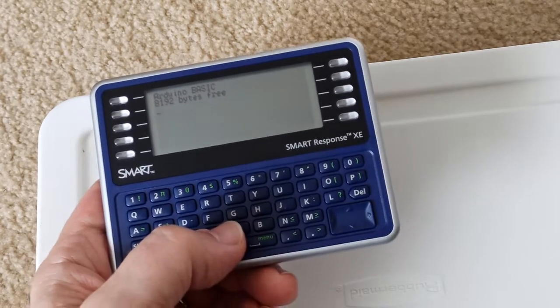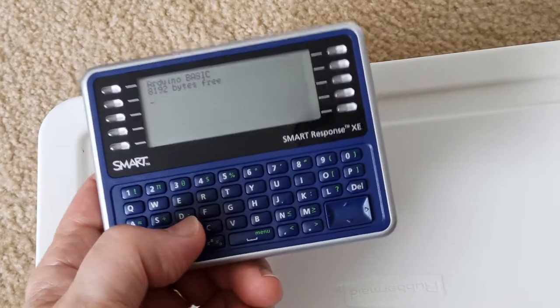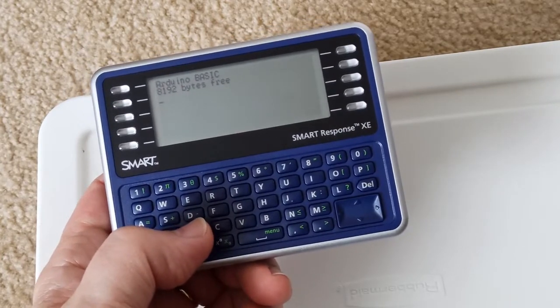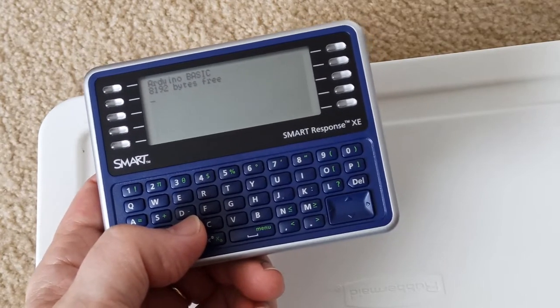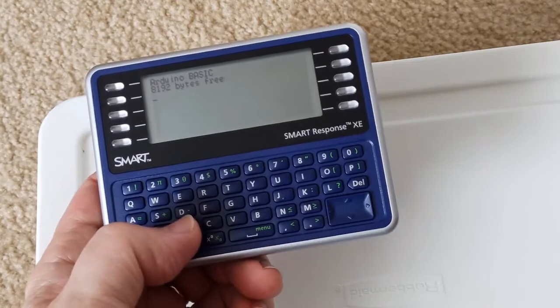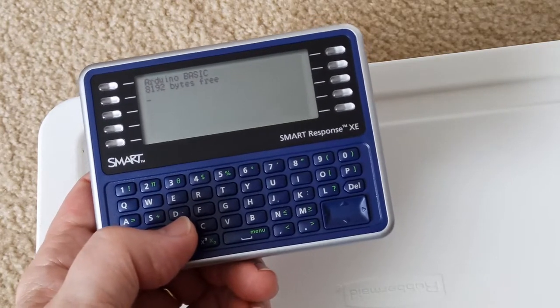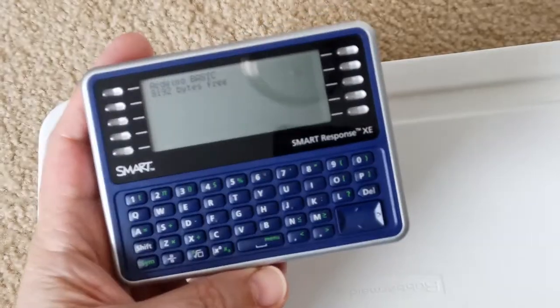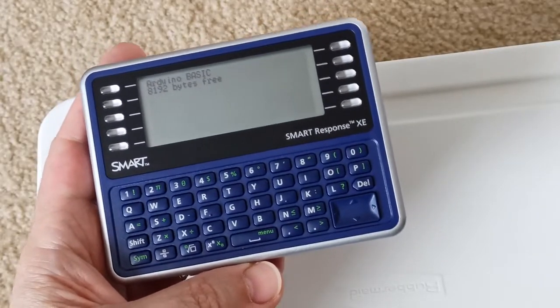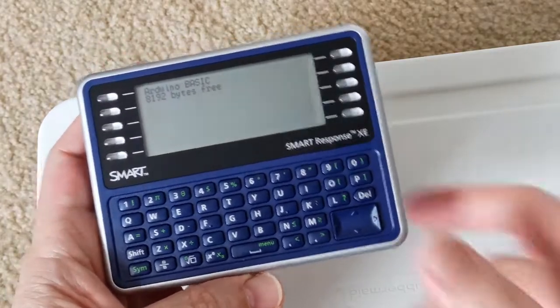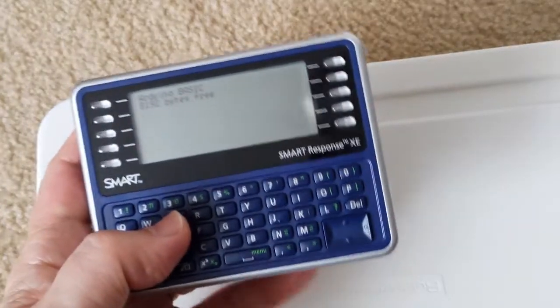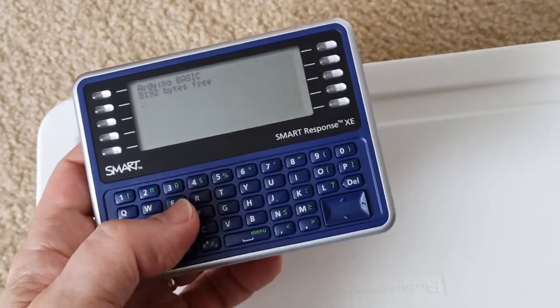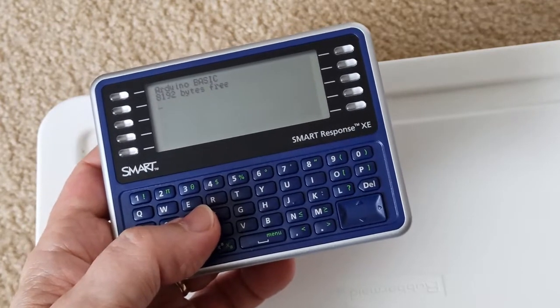A while back, I ported over the implementation of Tiny Basic to the Smart Response XE device so that people could do basic programs with this great little device. If you're not familiar with it, it was used in classrooms for a while. Teachers could come up with quizzes and things like that. Students could take them and they could all interact through these things. Well, cell phones have totally displaced this device.